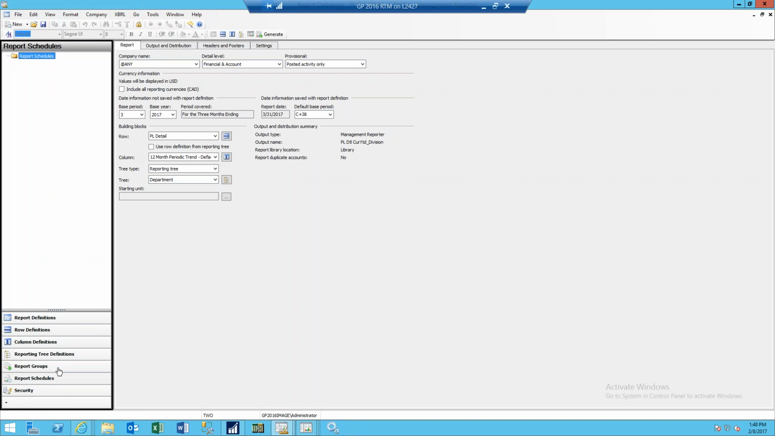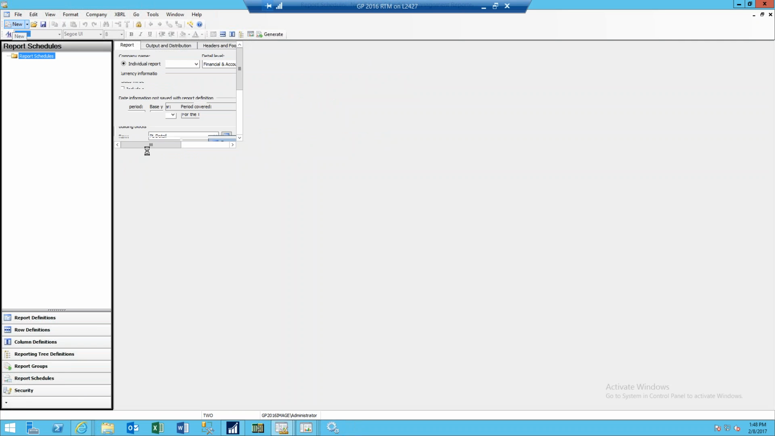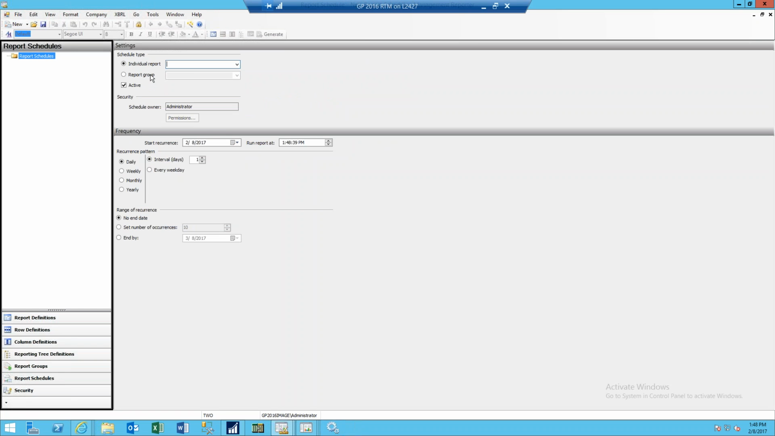All right, you can schedule reports. I honestly probably don't have anybody that actually uses this, but you do have the ability that if you wanted to schedule individual reports or report groups, you can choose to run them at whatever frequency. This works just like setting up a recurring appointment in Outlook or something along those lines. All of this works exactly the same way. Then you just save the schedule, and any report that's either the individual report or any report in the report group will run on that schedule.